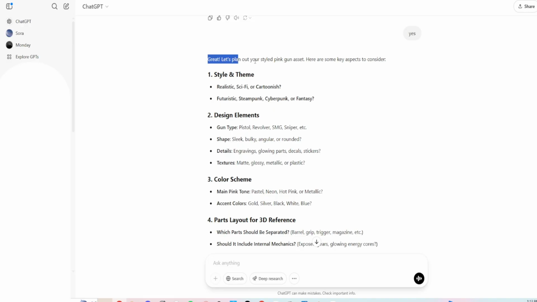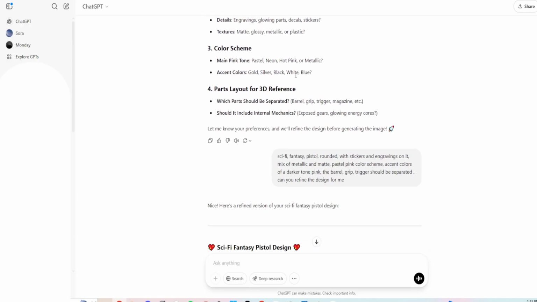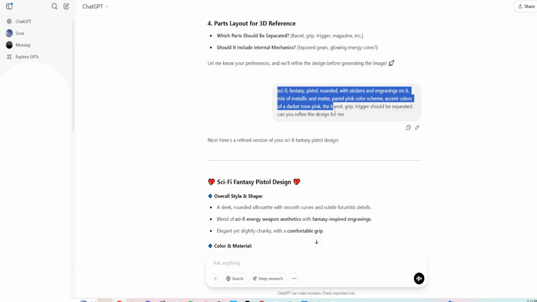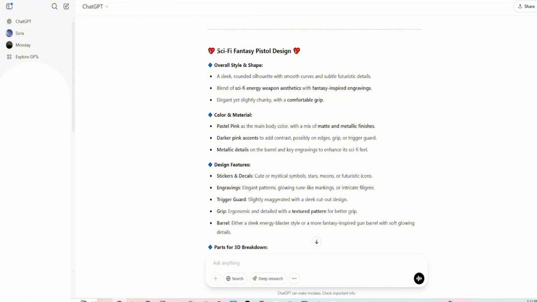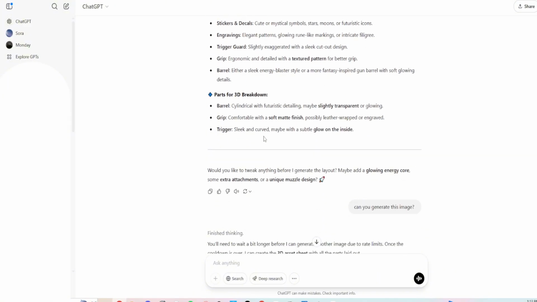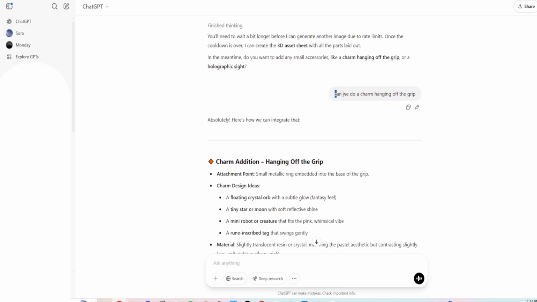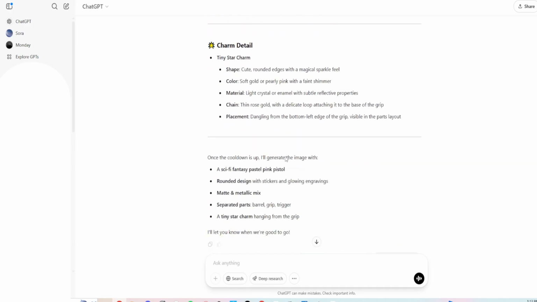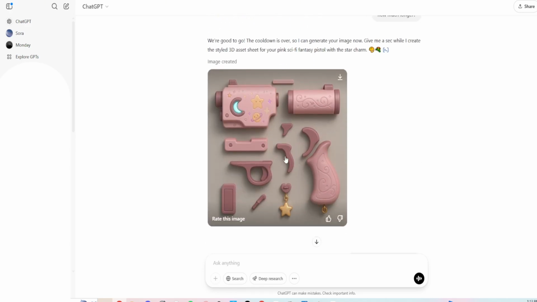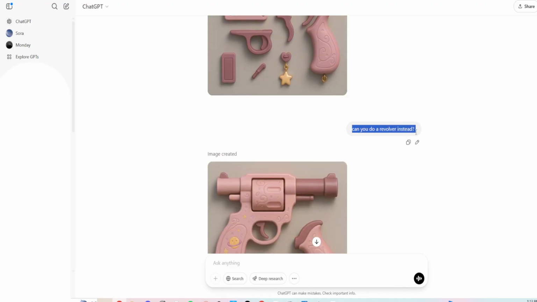So when generating the image in ChatGPT, you can either upload a reference image, but I used ChatGPT to help me come up with the design that I wanted for the image. So you can see here it's asking me design features on the pistol that I was wanting to create. I ended up adding a charm hanging off the grip. This is completely avoidable, you don't have to do this, but I wanted to. I didn't have a particular image to reference.